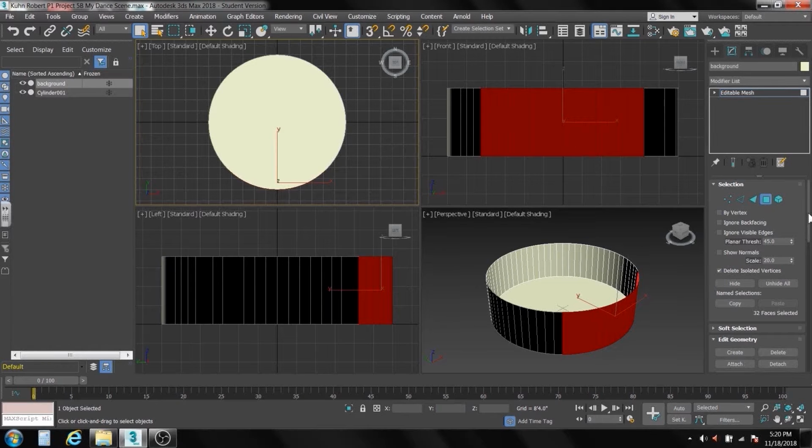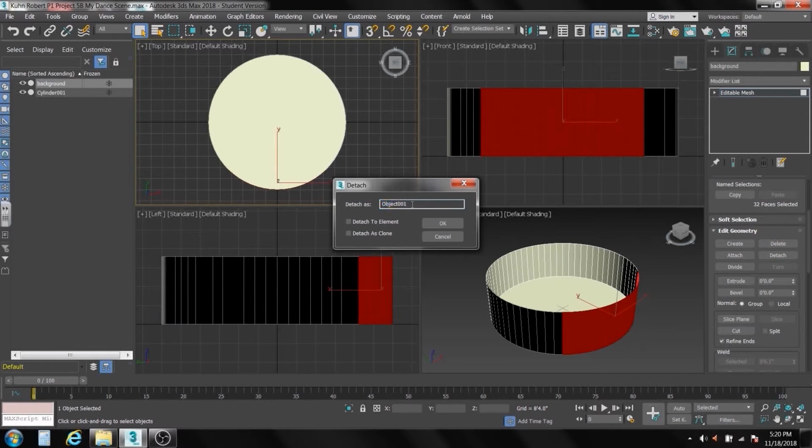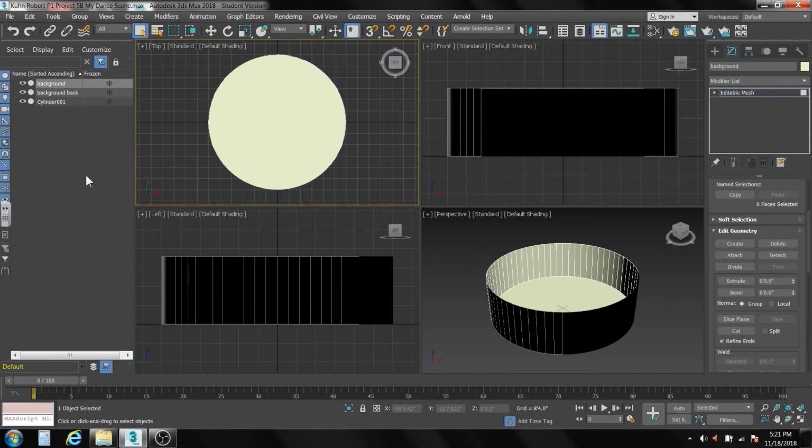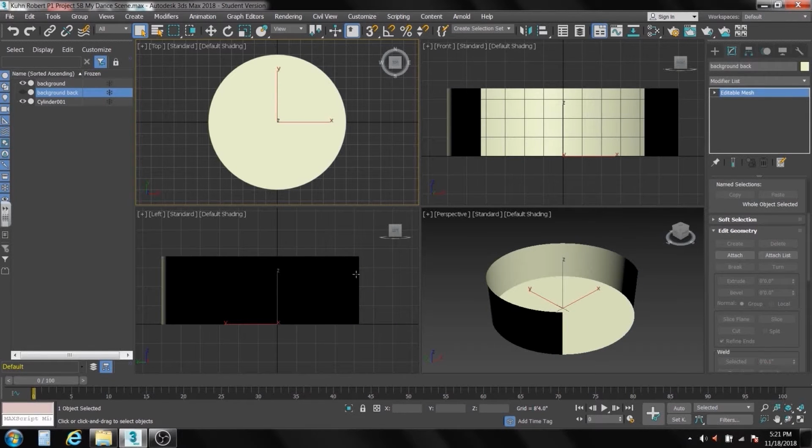I could just delete that, but I think what I'll do is detach it, because why throw it away? I'm just going to call this background back. And I don't know if I'll ever need that, but if I do, I have a piece that fits perfectly with it. I'm just going to click OK. All right, and in fact, this background back, I'm just going to turn it off for right now. Now I don't even need to worry about it. Maybe I never will. Okay, so back to my ground.